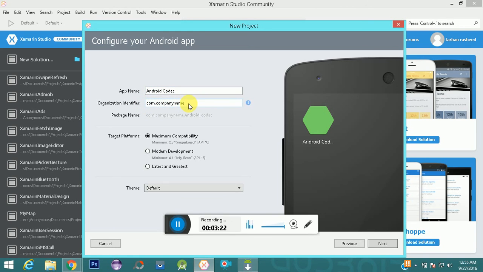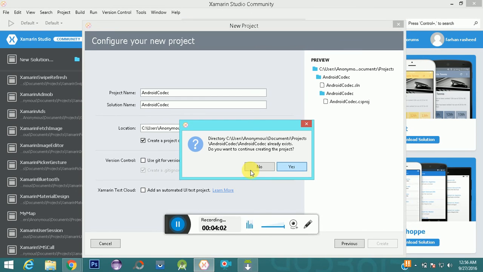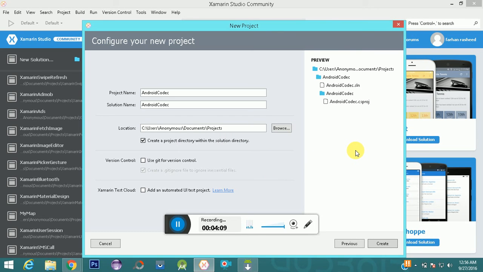If you're an individual, you don't need to touch it. Next is your package name, then maximum compatibility, and modern development, latest and greatest. I suggest you don't need to do anything with these options, just leave them as default. So hit next. Then it will show your project configuration like project name, solution name, and your project storage directory. So hit create. It will take some time to load. I'm leaving that up to you, how you create it. After creating the project, it will show you the MainActivity.cs file, which is your class file.